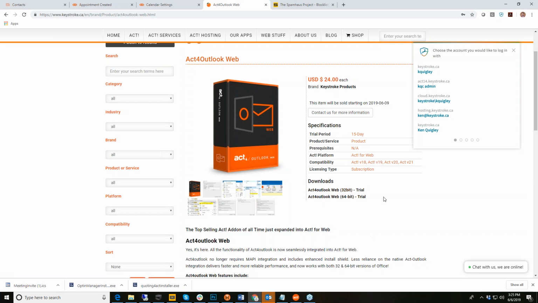Okay. Second thing is you're going to notice the price. It's $24. Now, normally it's $36 and change. Now it is $24 per year. You're going to notice that this is a subscription now. It's still based on activation. But you can see that the platform is ACK for Web. There's no prerequisites. But using the API, guess what? You need an ACK subscription. So again, no prerequisites, it has to use an ACK subscription.